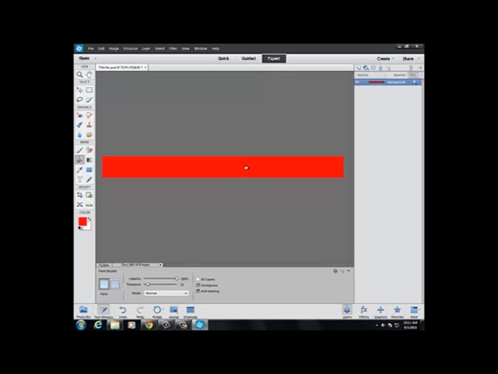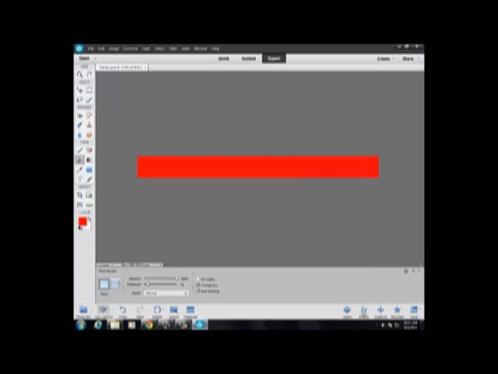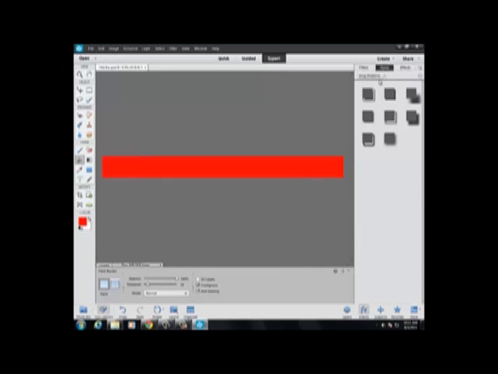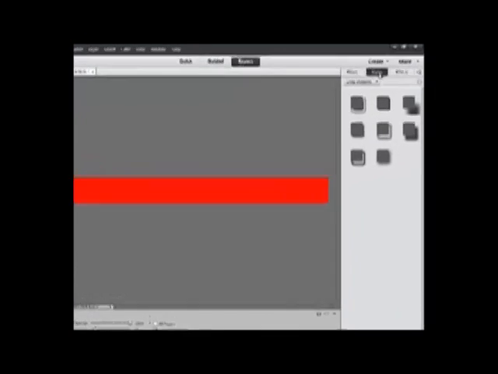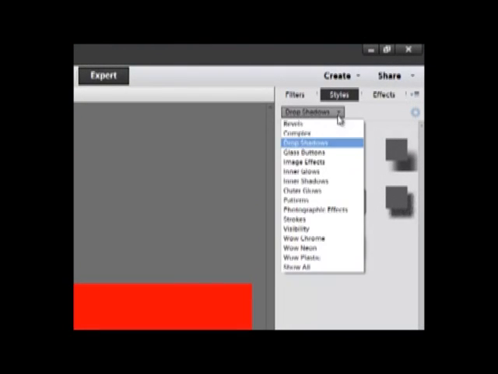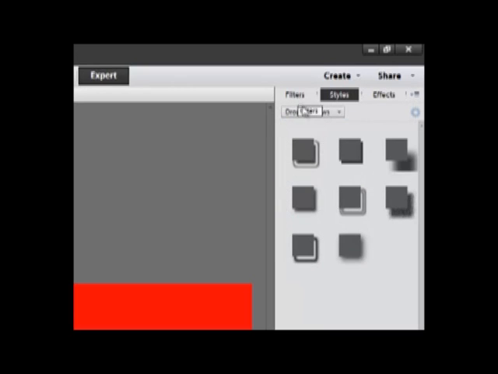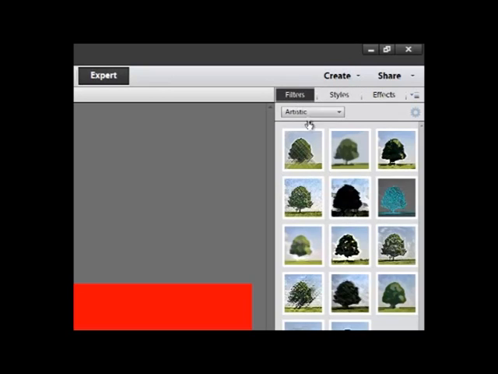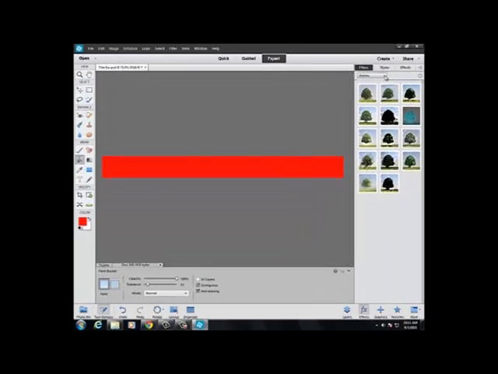Can you dress that background up a little bit? You sure can. If you go down to the FX tab, there are several different things you can add there. Under styles, you can get drop shadows, bevels, all kinds of different things in here. Under filters, there are several different types of filters and many categories of filters that you can use.